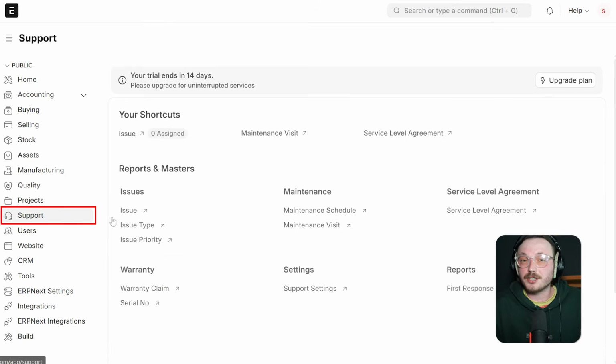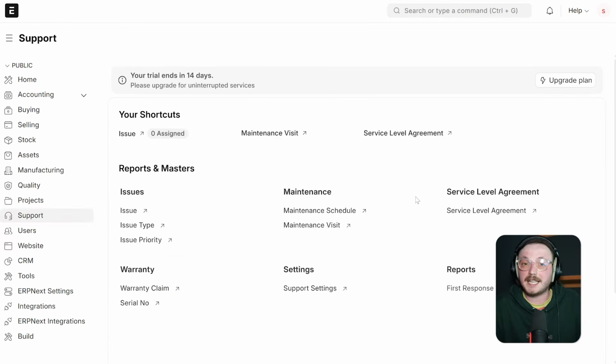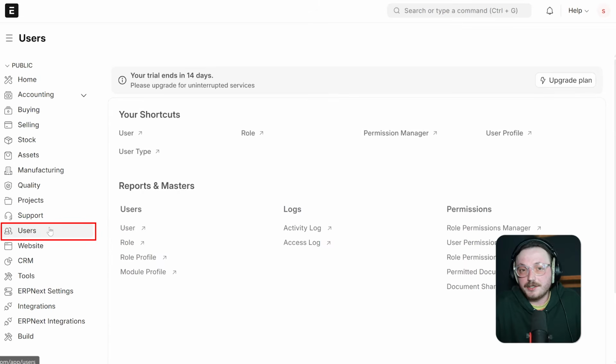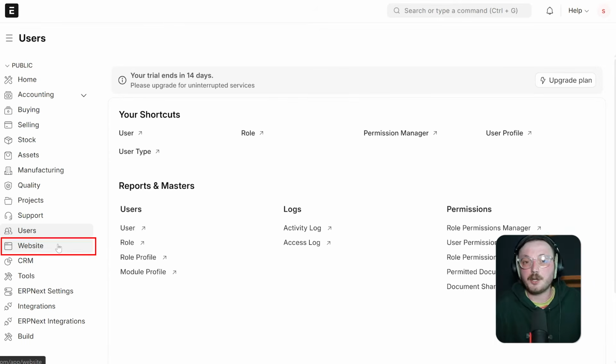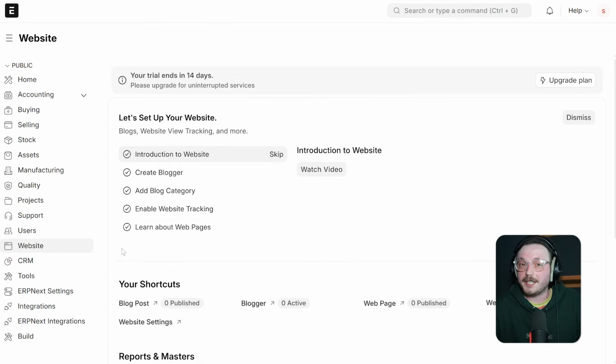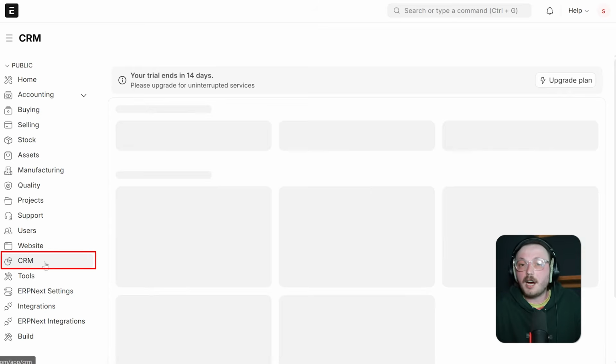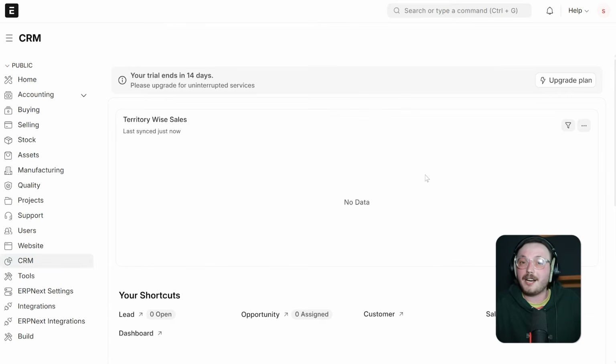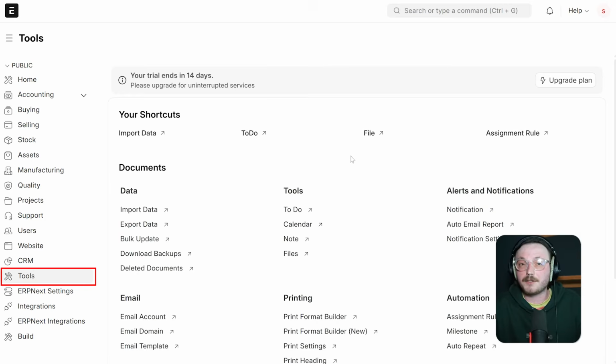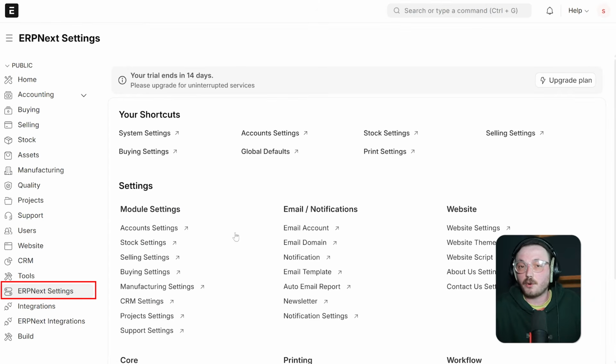If you need assistance, the Support tab is for managing customer issues, tickets, and service level agreements. In Users, you can manage the people who have access to your ERP system, assign roles, and set permissions. The Website tab is for businesses that want to build or manage their website directly within ERPNext. It even has blog and web page tools. CRM stands for Customer Relationship Management, and it helps you track leads, manage opportunities, and follow up with potential customers. The Tools tab offers handy utilities like data import and export tools, letterhead setup, and email account settings. ERPNext settings gives you control over system-level configurations like default settings and customizations.